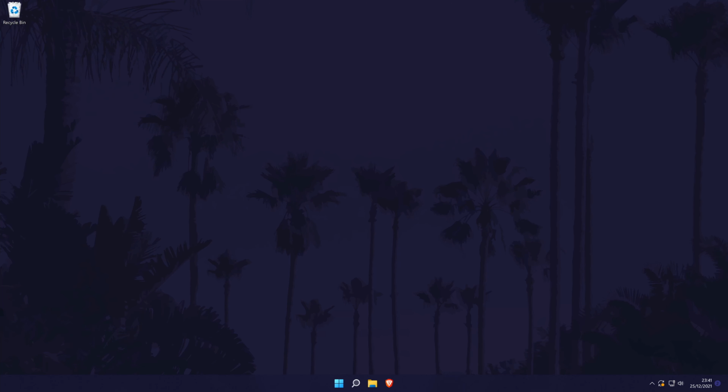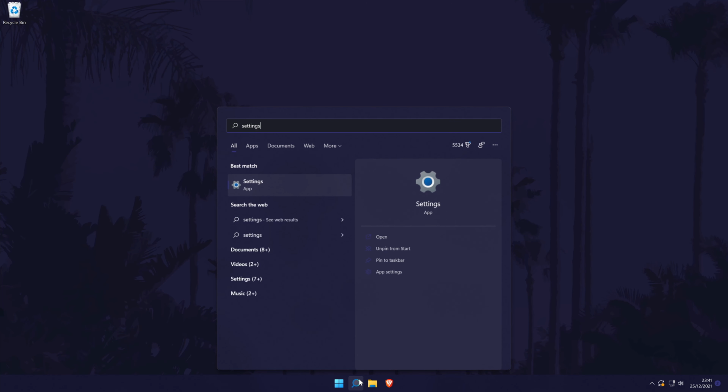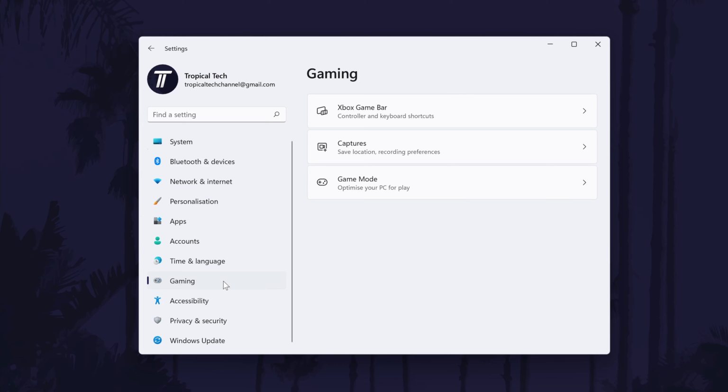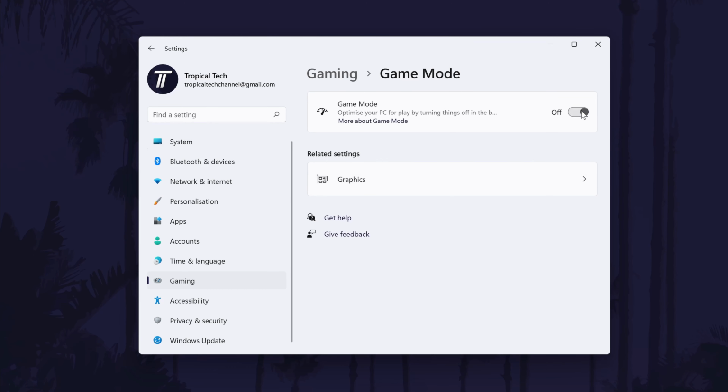Let's get into the method. To turn game mode on or off in Windows 11, first head to the main settings page. You can get there a number of ways, but we'll be searching for it in the search bar. In the settings, click on Gaming from the left, and then choose Game Mode on the next page. Within here, you should have the option to toggle game mode on or off, and that's all you need to do. And so that is how to turn game mode on or off on a Windows 11 PC or laptop.